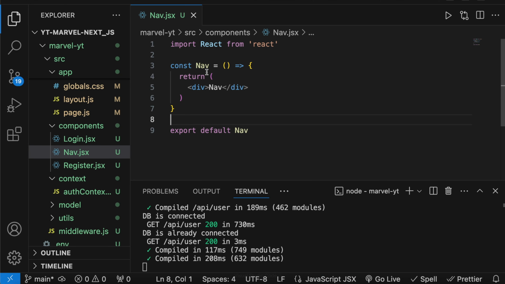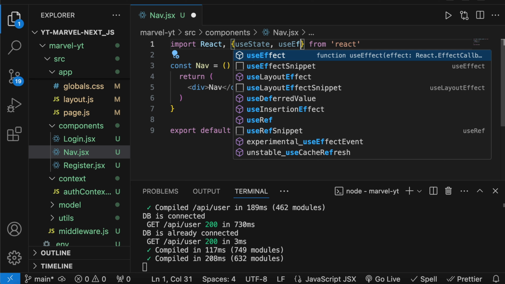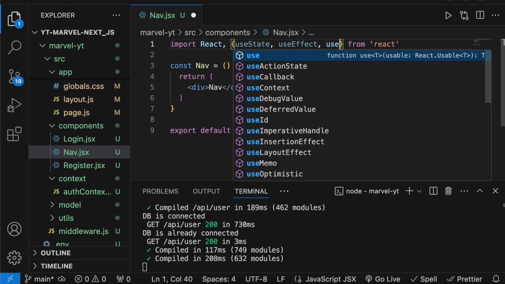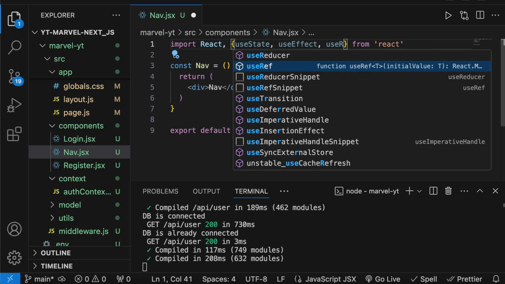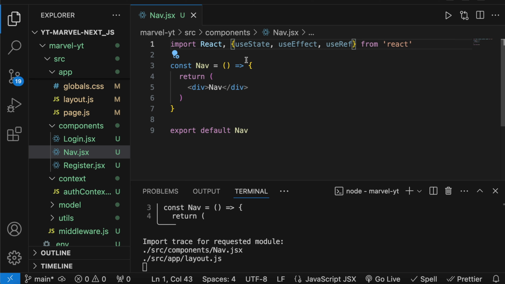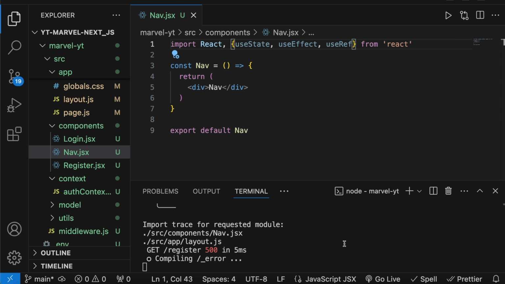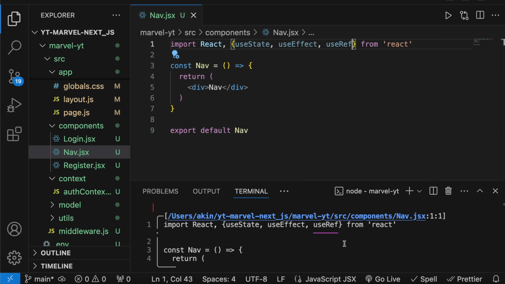So when we go back, what we want to say is import React, and we're going to just pass in a couple of things. We're going to import useState, useEffect, and we're going to be using useRef. Cool. When we do that, what we want to do now, let's see what's going on.